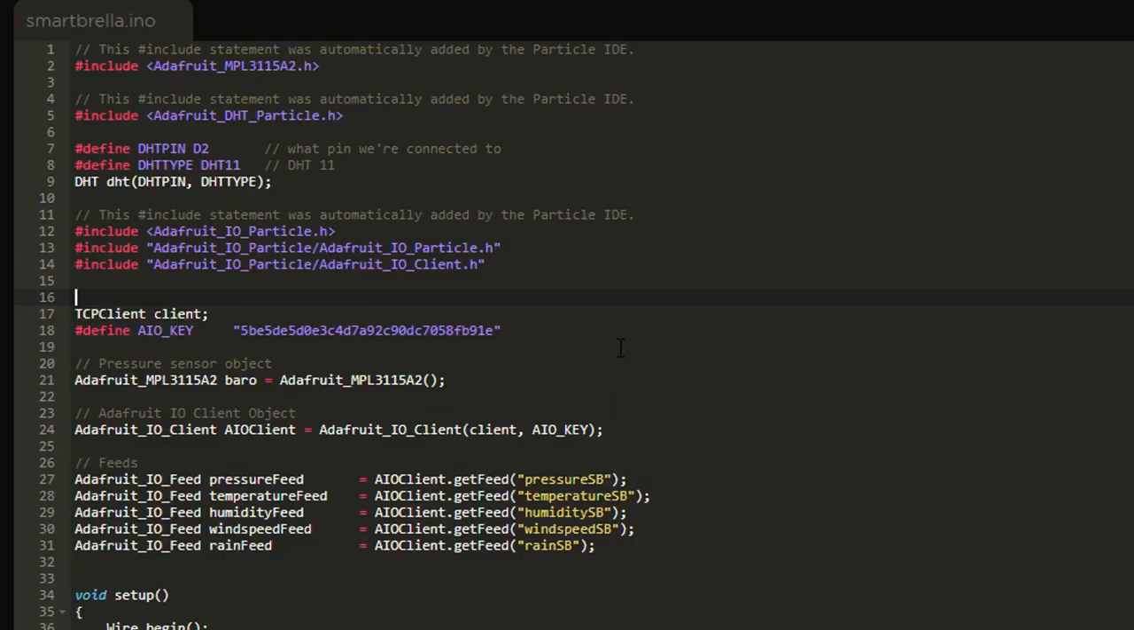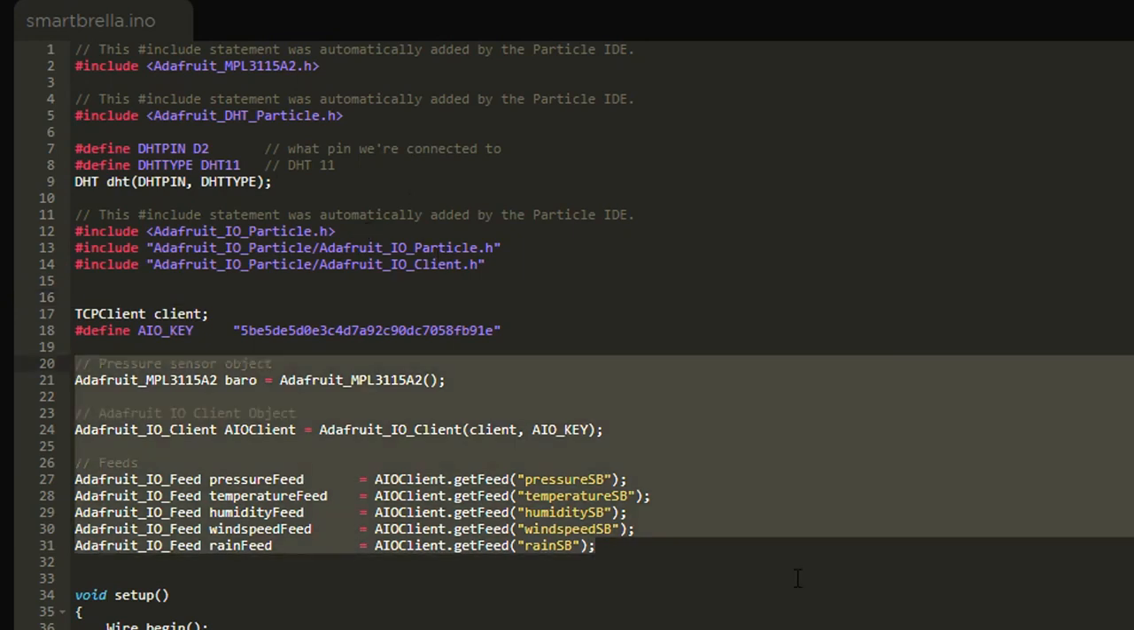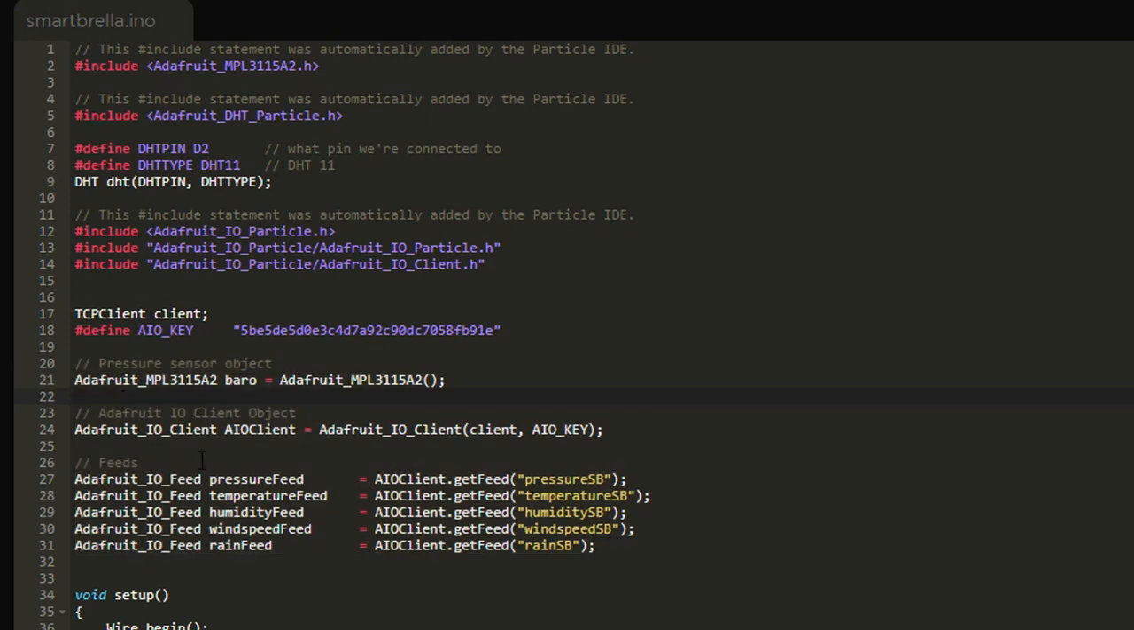So here we have the Particle build code, and we include several libraries, including the Adafruit MPL3115A2 library, and that is for the pressure sensor. We have the Adafruit DHT library, which is used for the DHT11 sensor. And we also include the Adafruit IO Particle library. The initial section of code declares some objects and some feeds, including the barometric object, the Adafruit IO client object, and the feeds: pressure, temperature, humidity, wind speed, and rainfall.